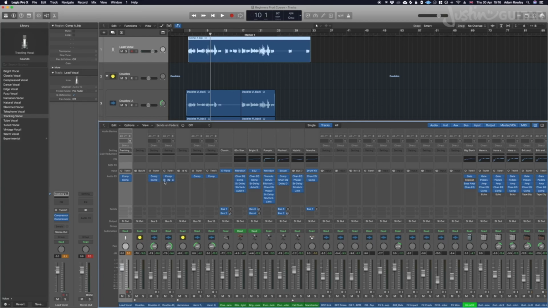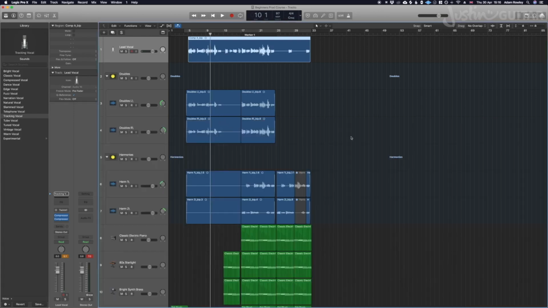I've just turned that off. And to our harmonies. The only reason I'm using the same compression on all the elements here is because I know they were sung by the same singer in the same session with the same microphone in the same room. If you are trying to process different vocalists or different mics recorded at different times, you're gonna have to go in and tweak the settings.